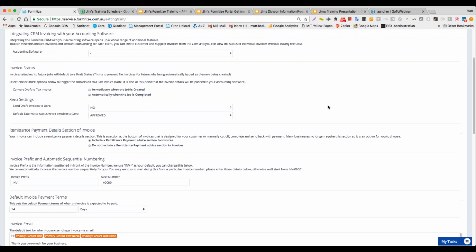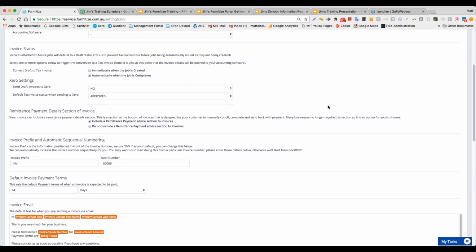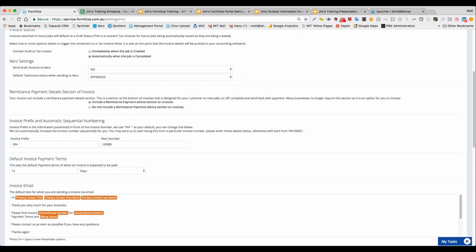The remittance payment details. Traditionally, people would send invoices out by post, and across the bottom of the invoice would be a remittance payment advice. And traditionally, they would cut it off or tear it off and fill in the payment details and the check number and send that back with the check. Now, we have included that, but there is a default here to turn that off. Obviously, we're a paperless solution. We want people to be paperless. The idea is that you email the invoice, but of course, there are scenarios where that's still required. So it's up to you there whether you turn it on or off.